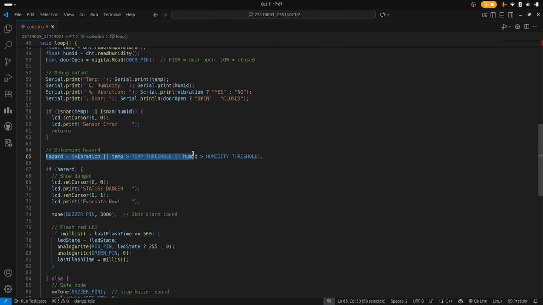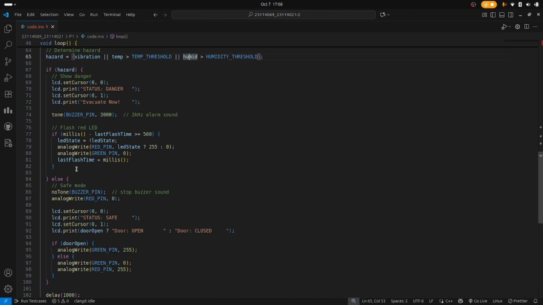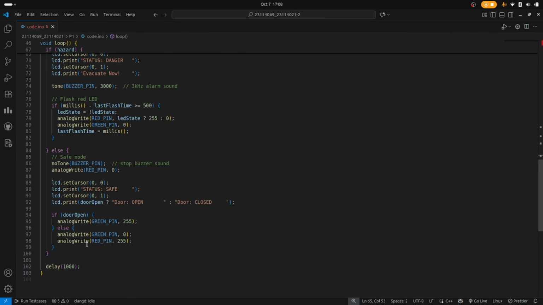If there is no hazard, we are going to check if the door is open, then there should be nothing playing on the buzzer. And if the door is open, it is not an issue, we are going to get a green light from our LED. And if the door is not open, we are going to show a red light from our LED.